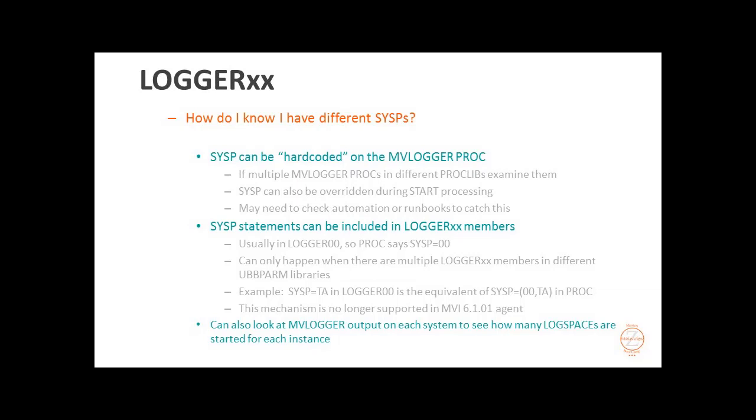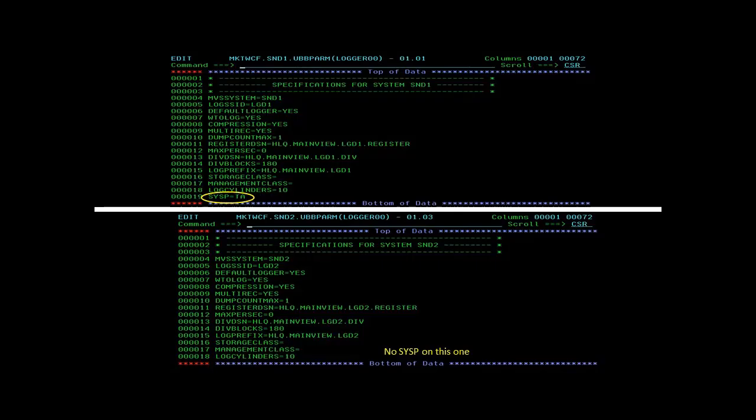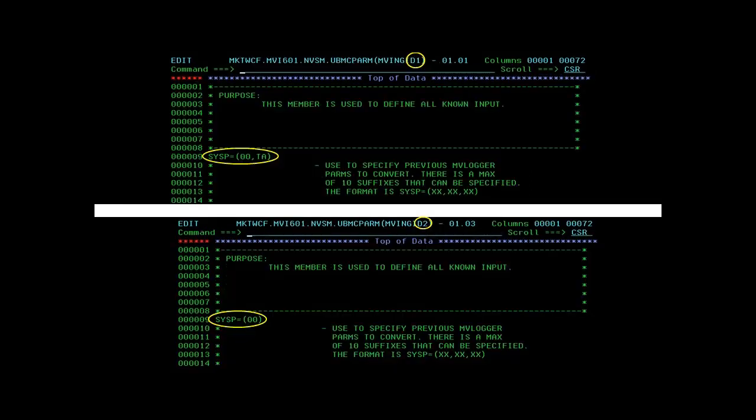The most reliable way to determine how many log spaces are running is to examine the MV logger proc as it's running on each system, provided it's still available. Here's an example where there is a SYSP equals parameter on one system but not on the other. Because of this, the SYSP on SND1 must be 00,TA, while the SYSP on SND2 is only 00. Because they are different, each system must have a different MVI XX member.